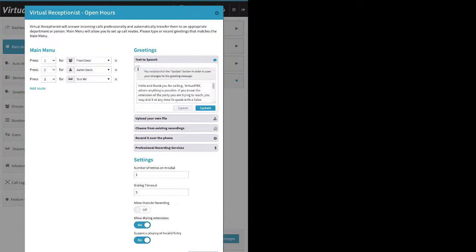All right, greetings, text-to-speech, right? This is where you type in a greeting and the system reads it off. It's a computerized robotic voice. You can have up to 250 characters as your text-to-speech greeting. Characters, not words.